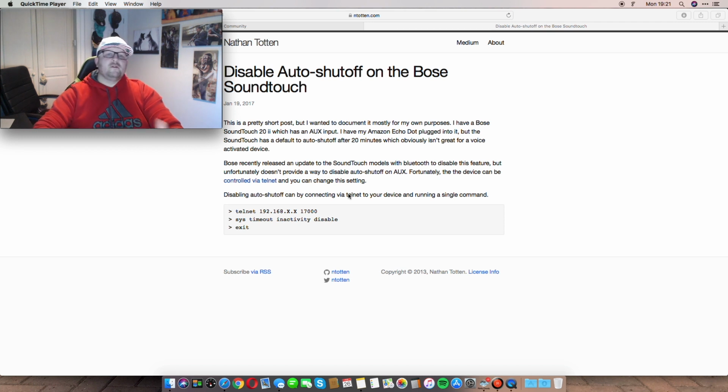So my SoundTouch system is made up of 5 speakers. There's the SoundTouch 20, which I view as the heart of the system. I'll explain why in a little bit. And then I've got 4 SoundTouch 10s.